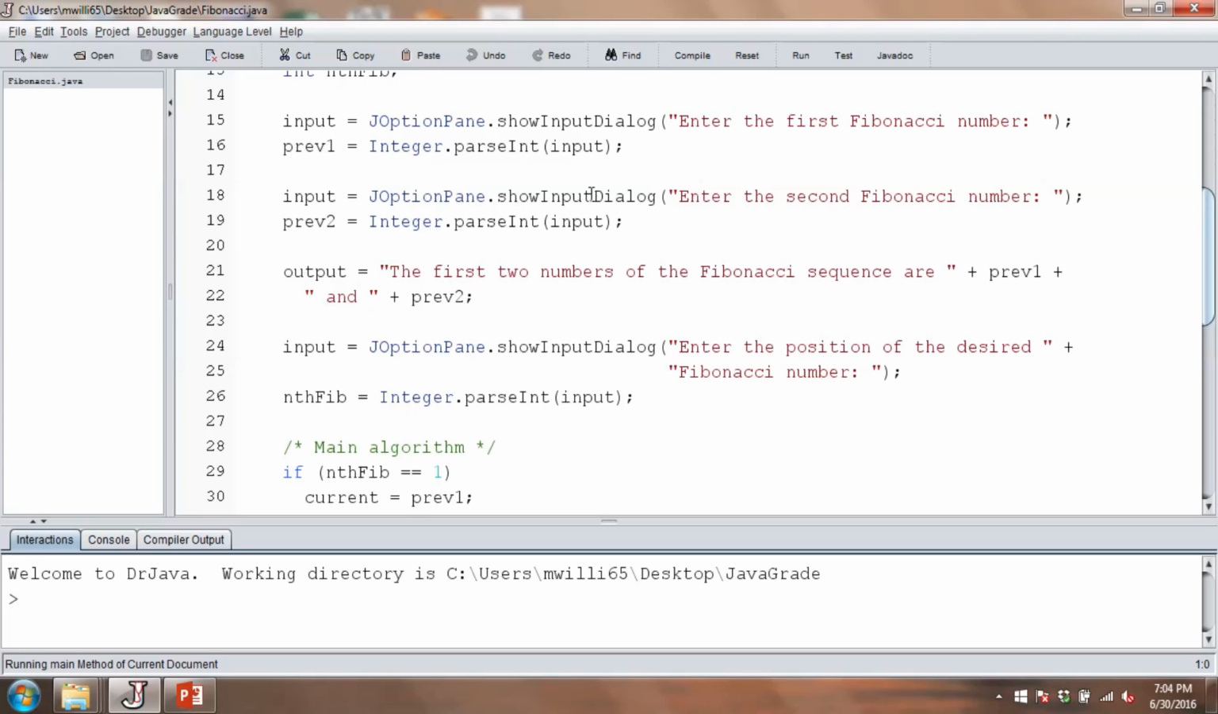We then need to display the next dialog box to have the user enter the second Fibonacci number. So that's going to get stored in input. And then that means that we need to convert that string into a number. So prev2 will store the second Fibonacci number. And then we're going to create our output string, which will say that the first two numbers of the Fibonacci sequence are so and so.